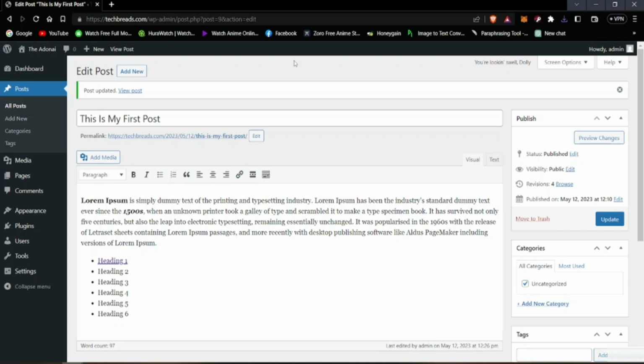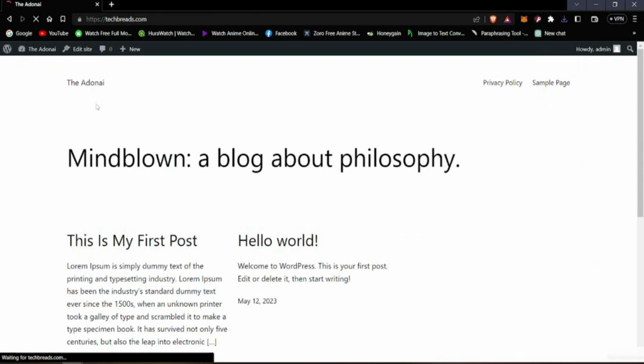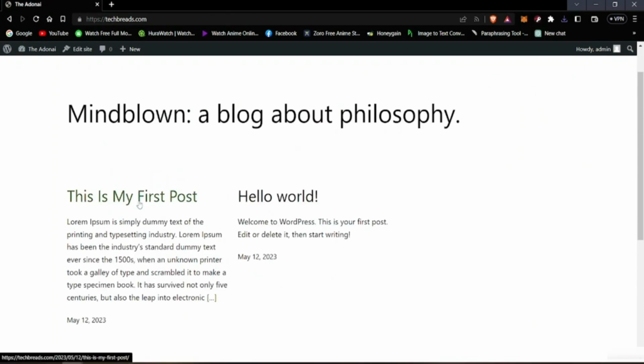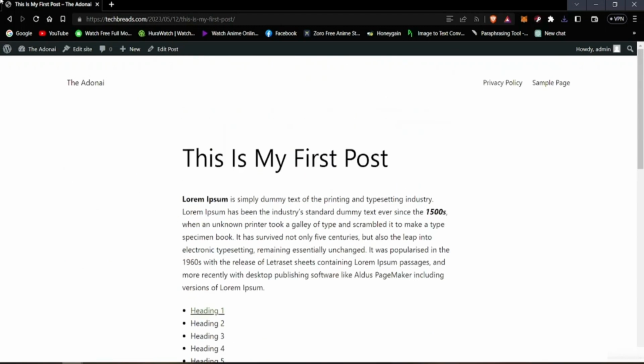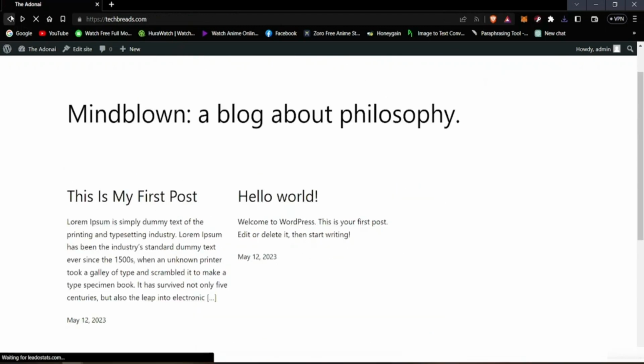In our previous lesson, I showed you how you can create a post and how you can publish that post. So this is the post that we created from scratch. If we want to view this post, we can just go to our website and click on the post. You can see this is the post. All right, so we're going to go back.